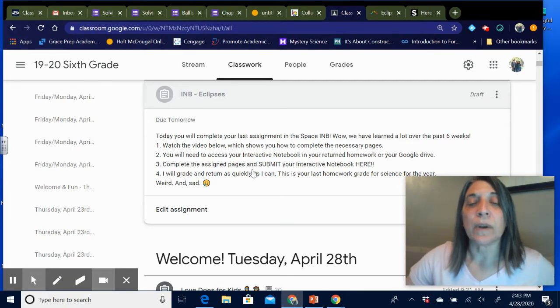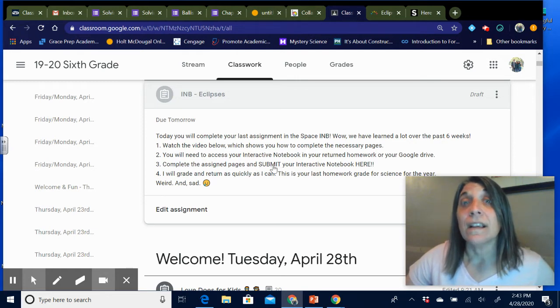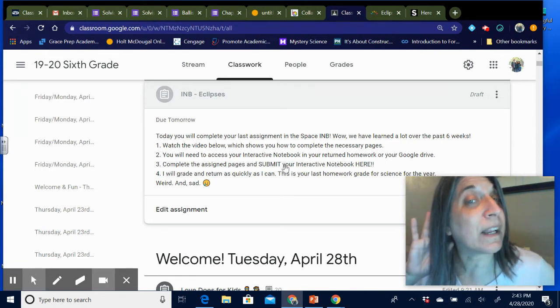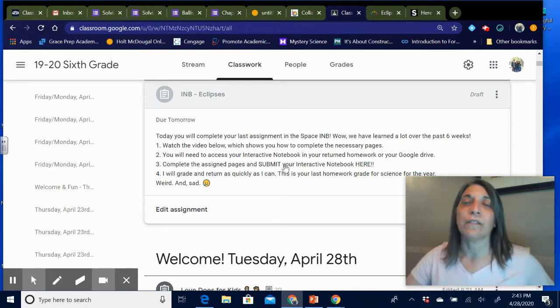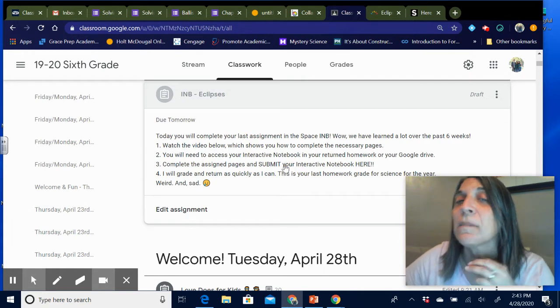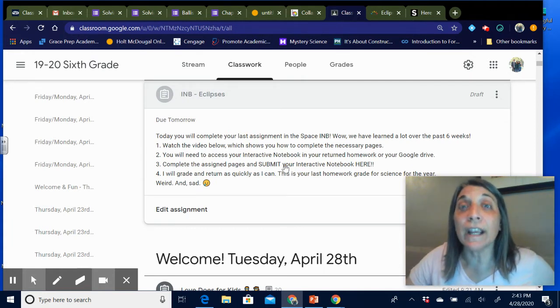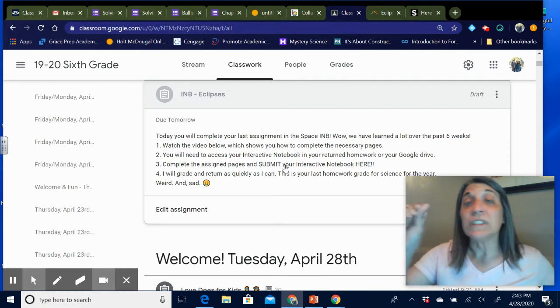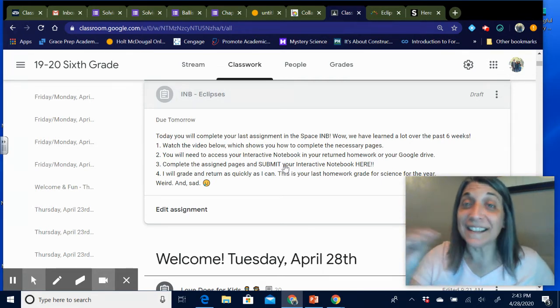But I want to highlight this right here. Notice it says complete the assigned pages and submit. What's that say? Submit? Okay, now louder in the back. Submit. Okay. Submit your interactive notebook here, which means you have to go in and click. Don't just hit turn it in and not attach anything.